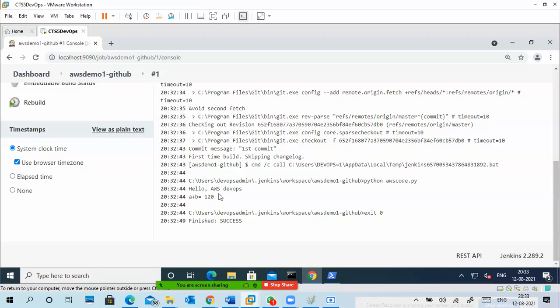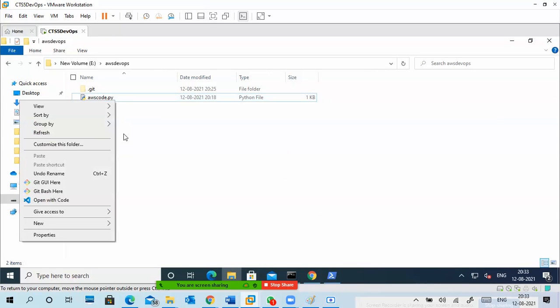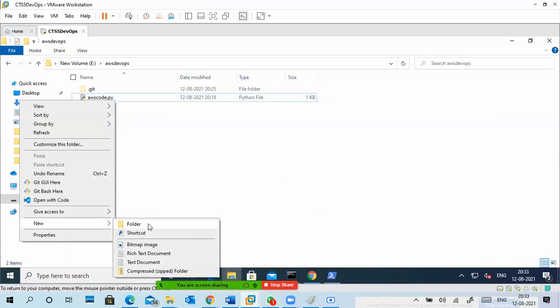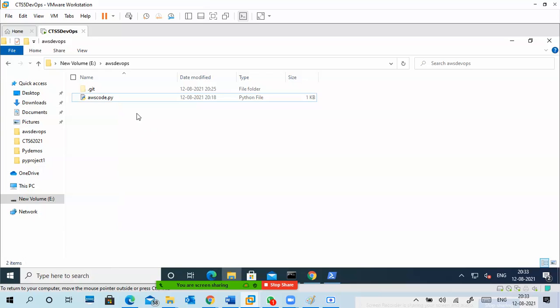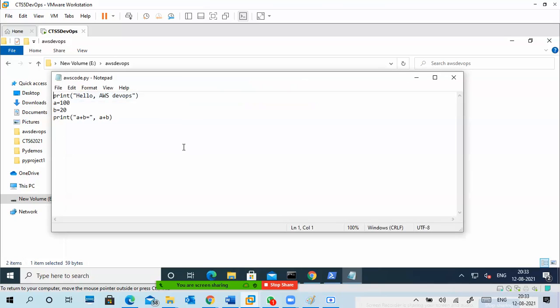So you want to do continuous integration again. Very simple. Go to this folder. Okay, this is my code. You want to add new code, you can add it, or you can develop this one. I'm going to add something to it.